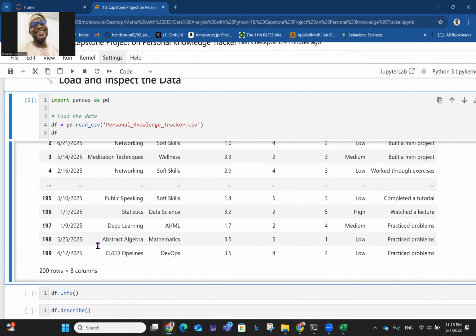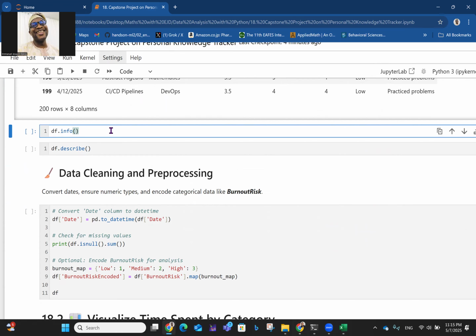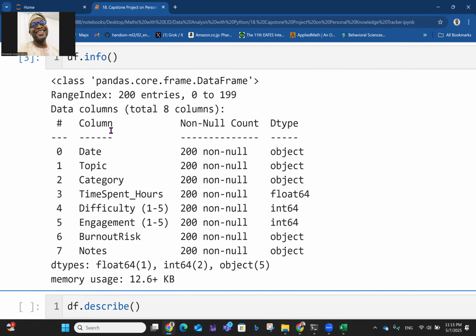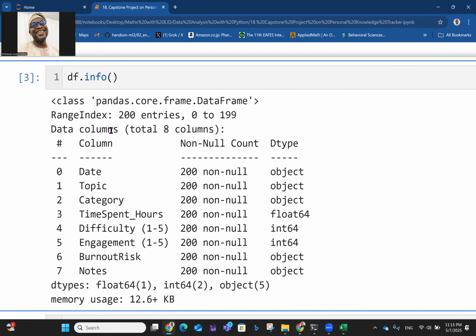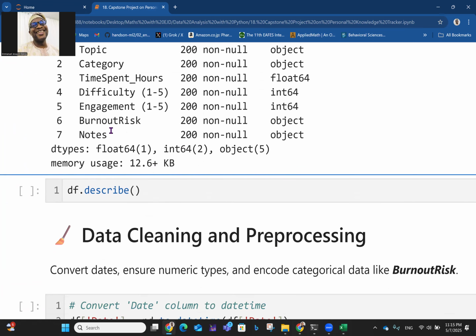So of course, here we are loading and inspecting the data set. So that includes exploratory data analysis. So I just run df.info for exploratory data analysis. So here we have, like we've seen already, 200 entries numbered from 0 to 199, and then 8 columns: date, which is object; topic, which is object; category, which is object; time spent is float; difficulty level is integer; engagement is also integer. We can more or less make those into object if we want. Then the burnout risk and notes are also objects. So you can carry out calculations with time spent and things like that, and you can categorize the rest.